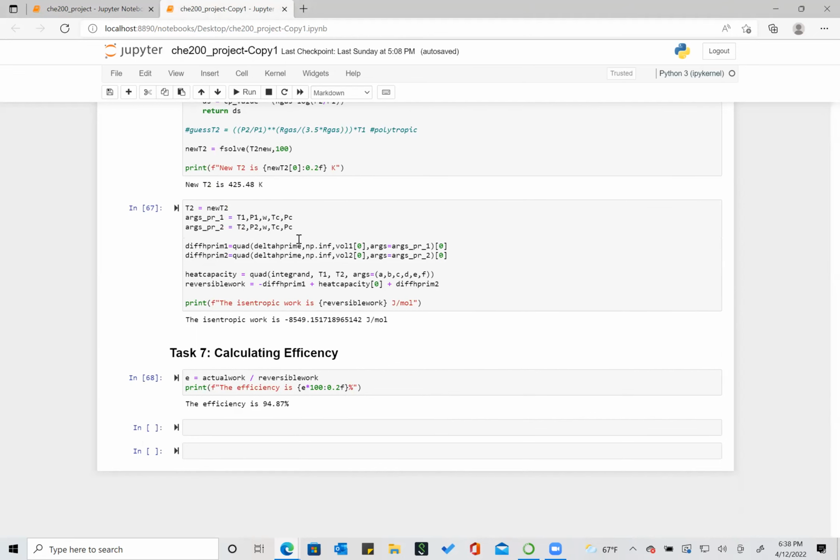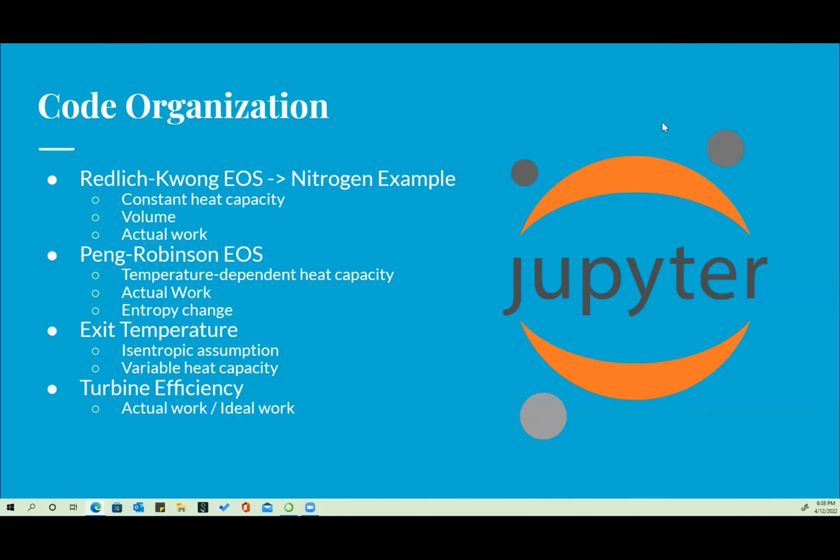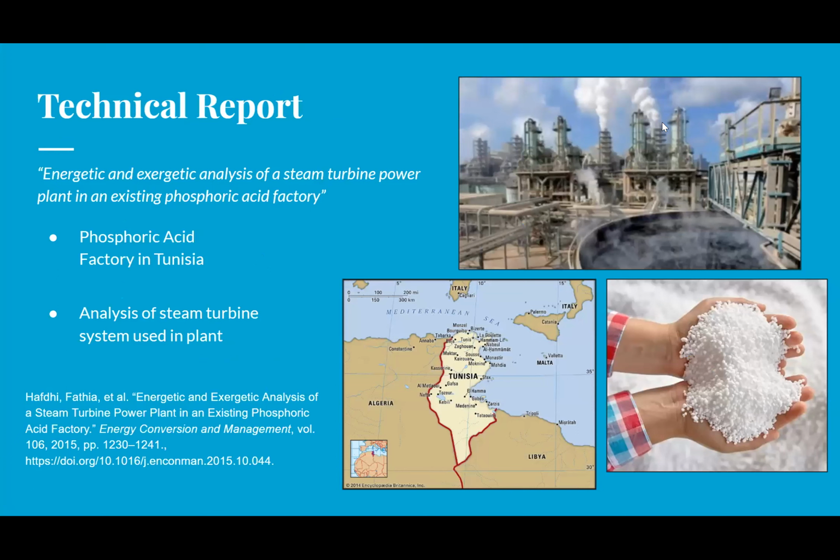Using the same code, but now modifying the constants and the inlet and outlet conditions to model our steam turbine from our technical report, we generated a 94% efficiency. For our technical report, we chose an analysis of a steam turbine power plant within an existing phosphoric acid factory. This factory is located in Tunisia, and the report focuses solely on the steam turbine power plant within the factory as a whole. We're specifically going to be looking at a single turbine within that power plant system.